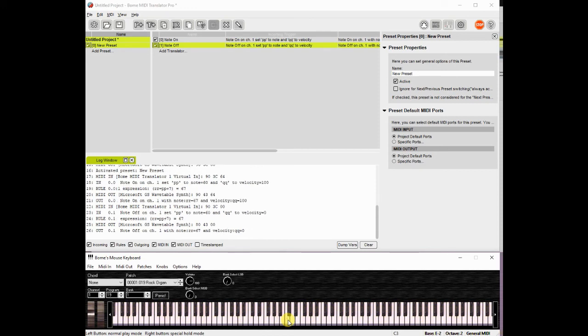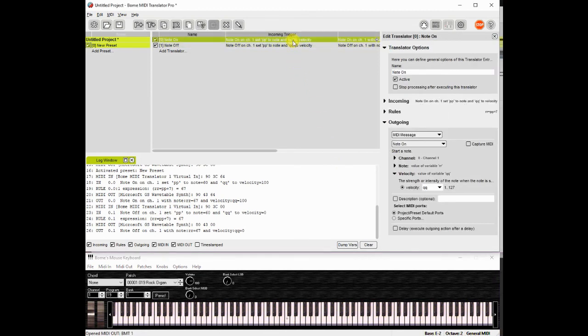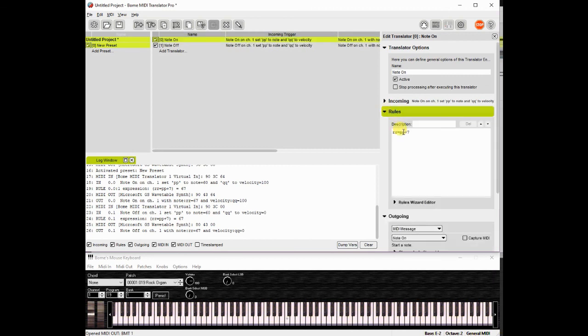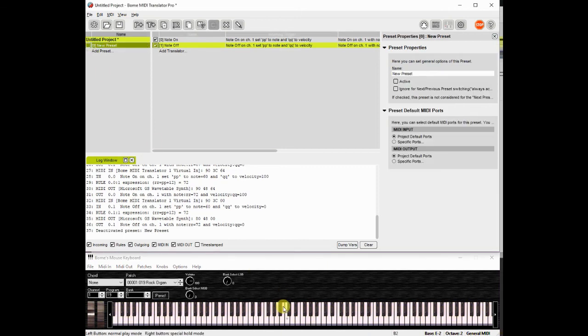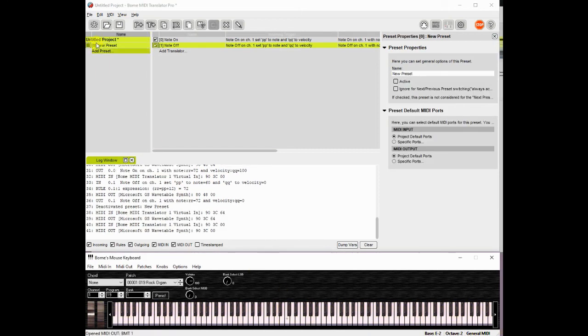Now, just as information, if you want to make it an octave shift, you would change the values here to 12 semitones, which is a full octave. And now when I press the middle C, it's gone a full octave up.